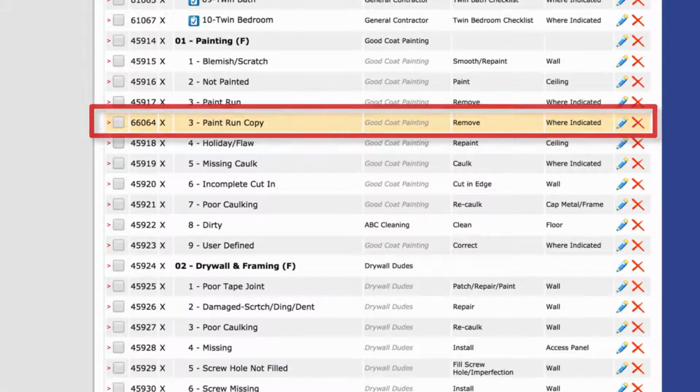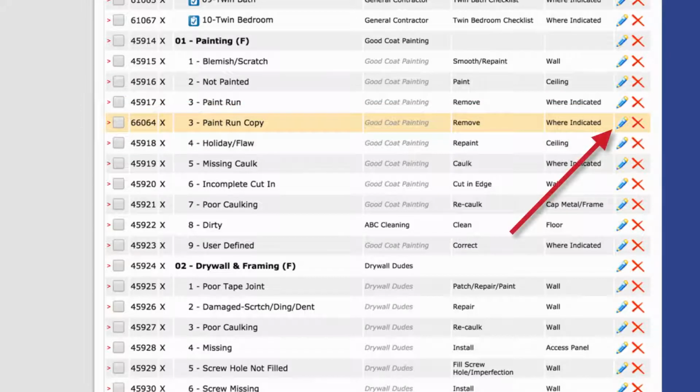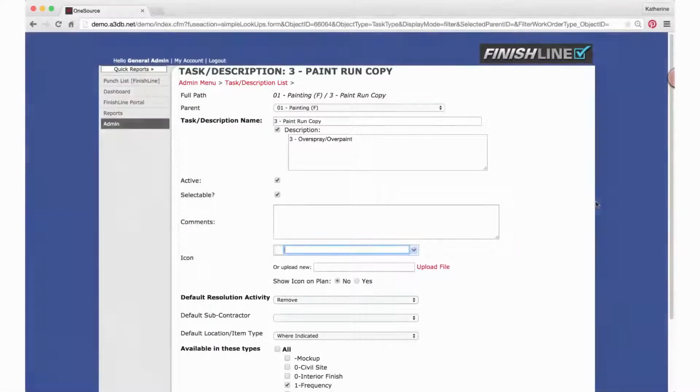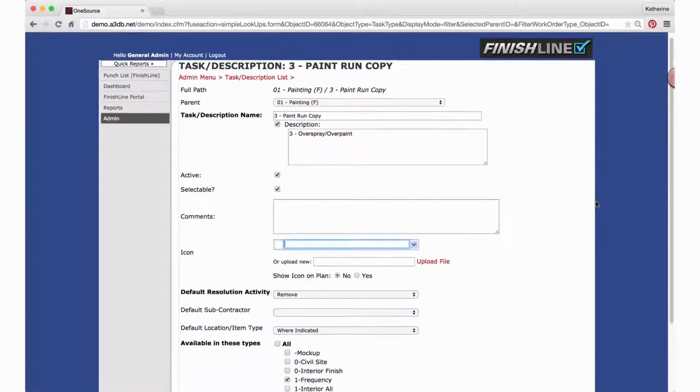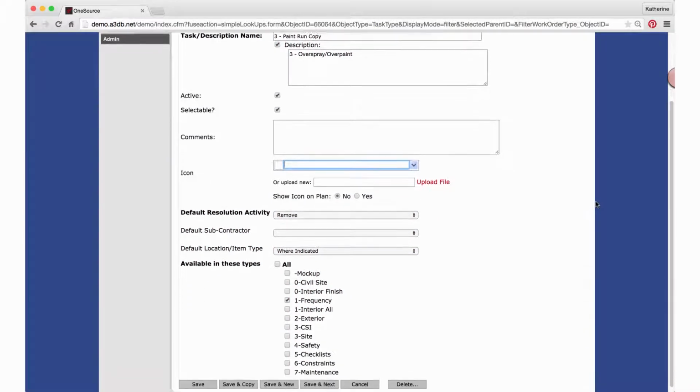The nice thing about using the save and copy option is that all the settings are carried over during the save and copy action. That's what saves you time, as you only have to update a few fields instead of creating a brand new item from scratch.